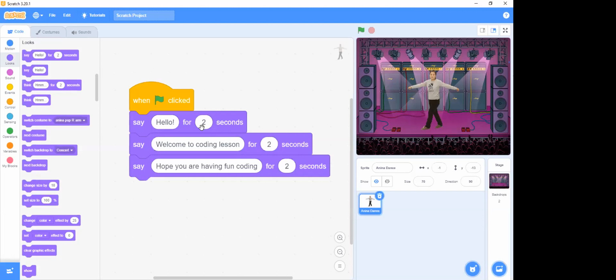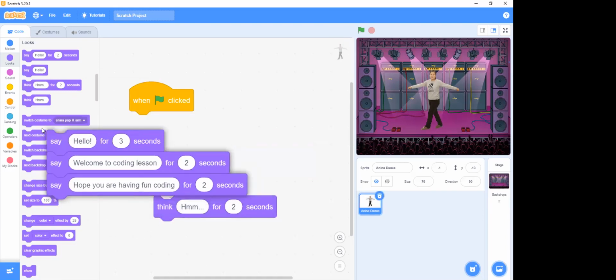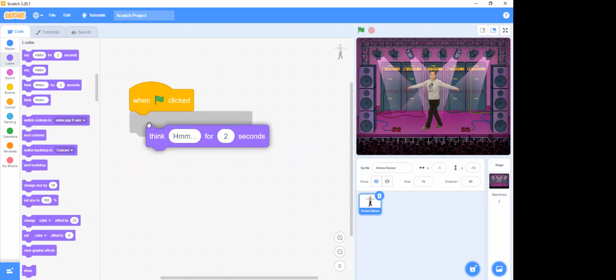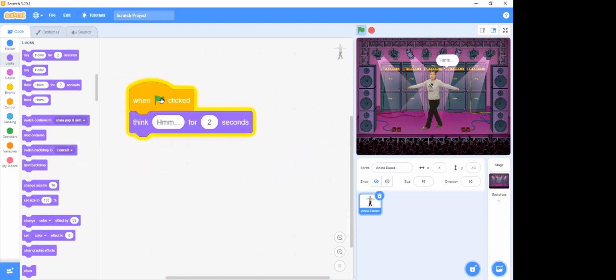And then you can also tell it how long you want what you are saying to stay on the screen. So if I increase the time to 3 seconds, it's going to make it stay there longer than others. Okay, you can make your sprite think.